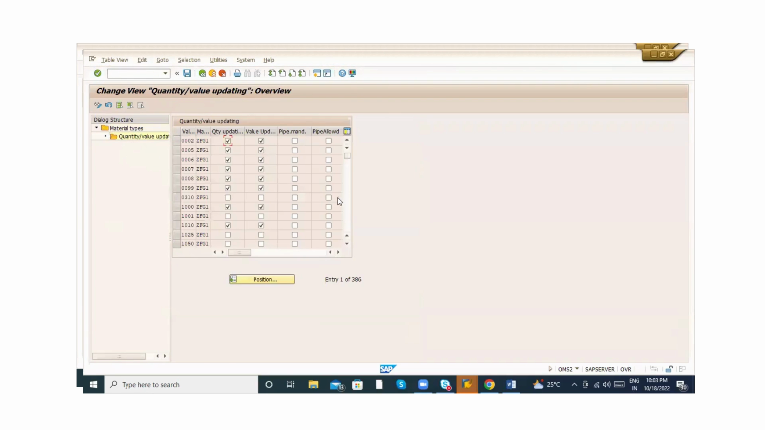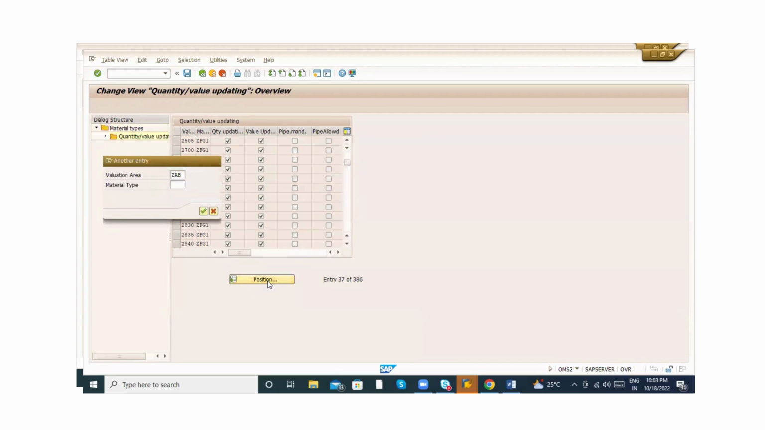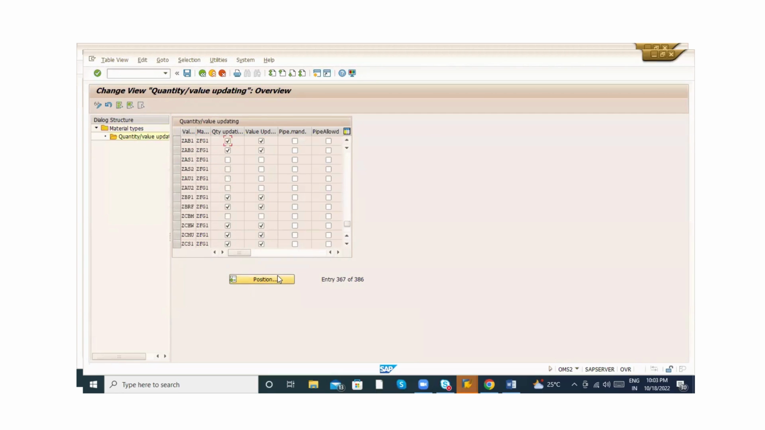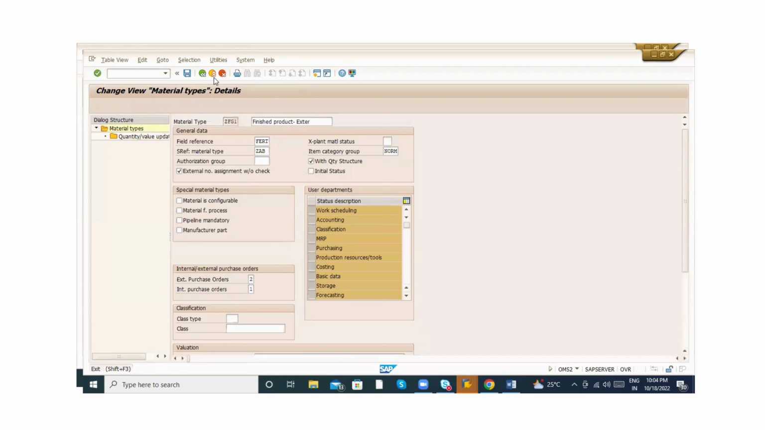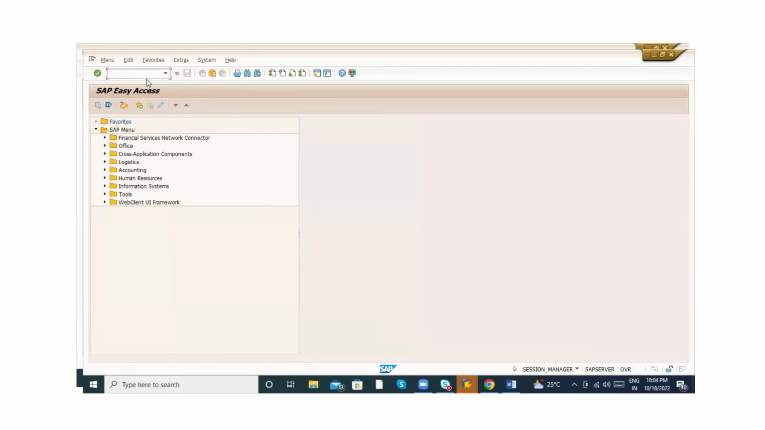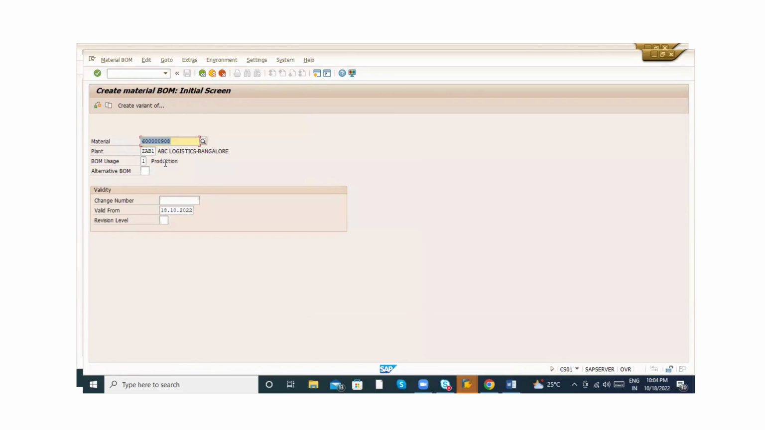In quantity value updation, if the quantity value and value updation are not ticked, maybe. No, sir, it will be there. It is already there when we create. It's not that problem. So let me create one more version and we'll change that version. Might be okay, so I'll go with the next version.